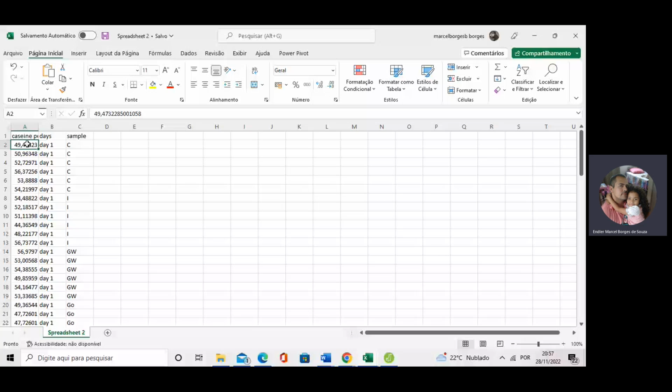Statistics. Well, this data set was obtained by students during 3 laboratory classes. In the first column, we have the casein concentration. This is the percentage of protein that was determined in several whey protein samples. There were 5 whey protein samples. The codes of each whey protein sample are shown here.